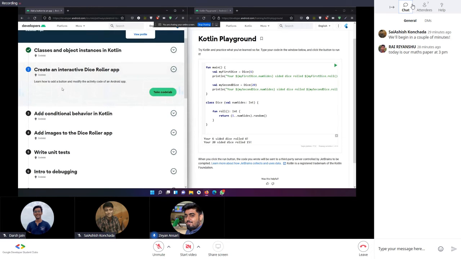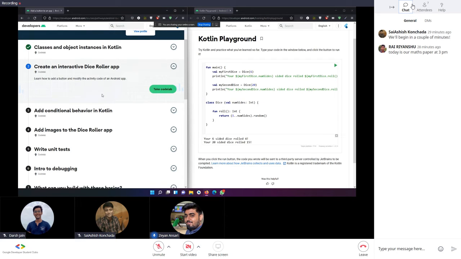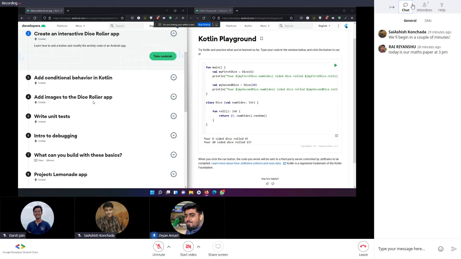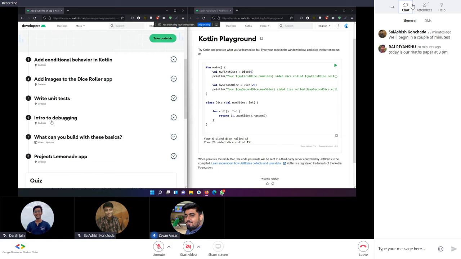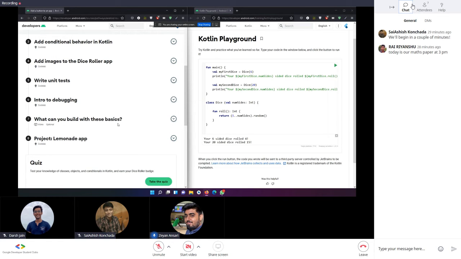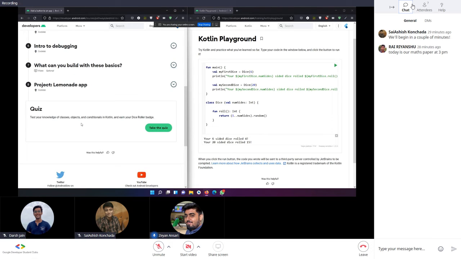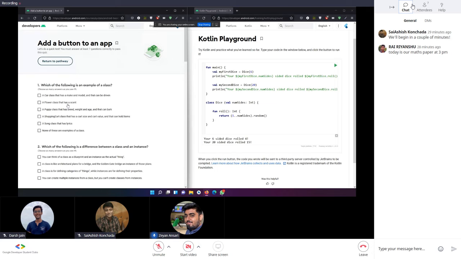Now, in the rest of these parts, we will learn how to create an interactive dice roller app, add conditional behavior in Kotlin, add images to the dice roller app, write unit tests, intro to debugging, and what you can build with these basics. And then there will be a project. And here you can go and take the quiz on what you have learned so far. So I will just show you how to do it.